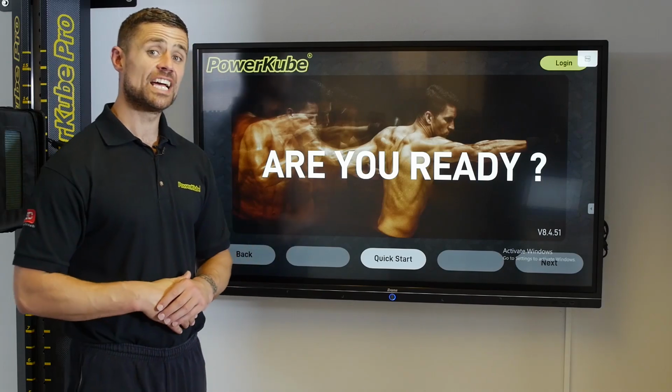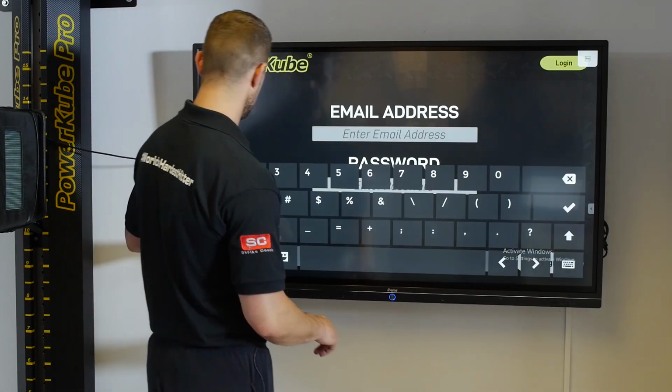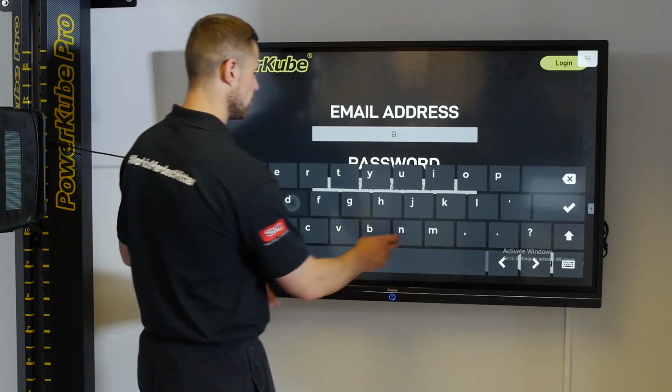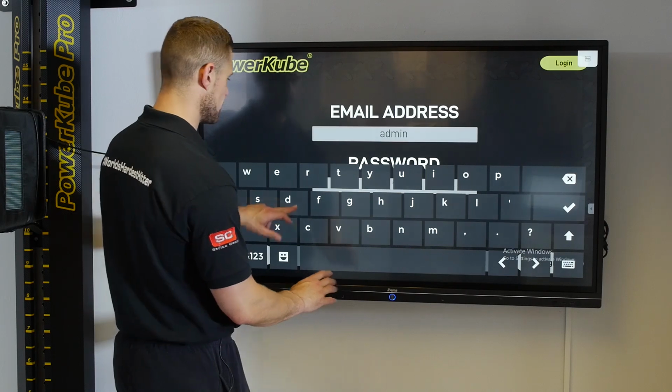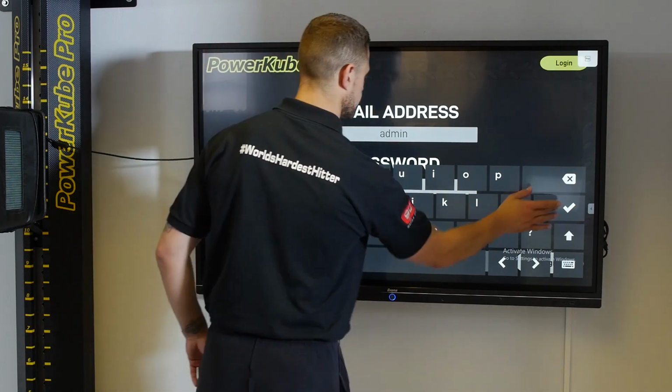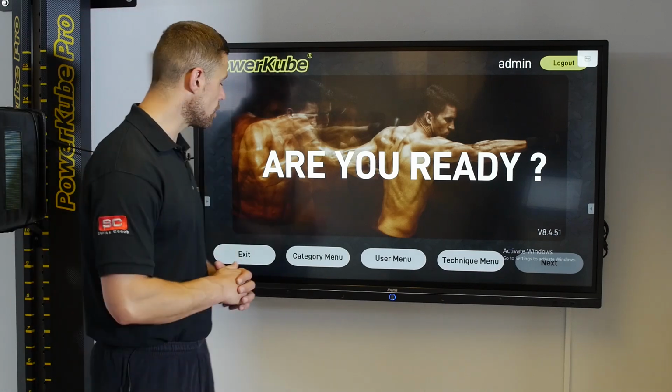Now we're going to look at the administrator login, or the admin login. So I'll go to login. Now again, the default for this login is admin. You're going to want to change this when you get your software. So login, this is going to bring up the admin home screen.